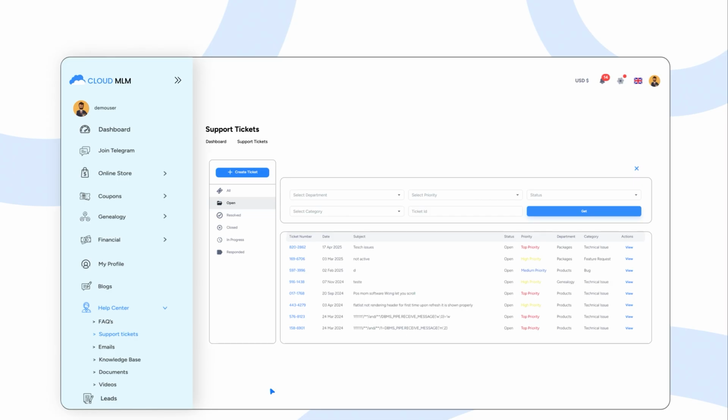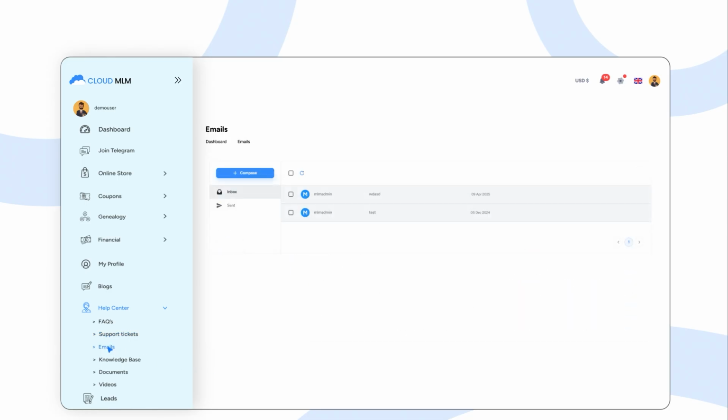The Email section enables you to compose and send messages, manage replies, and stay connected with admins, sponsors, and other users. The Help Center includes dedicated sections for the knowledge base, documents, and informational videos, providing users with easy access to essential resources.